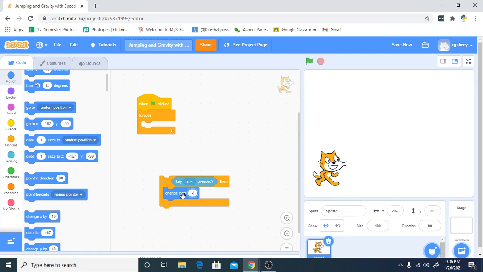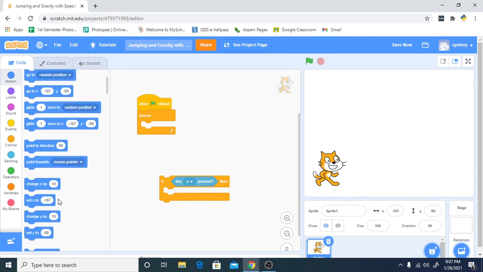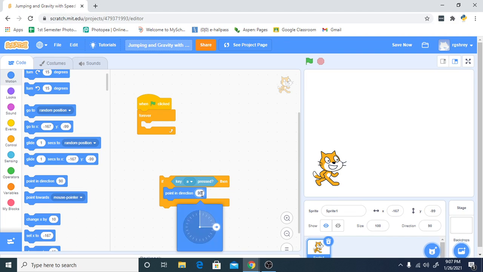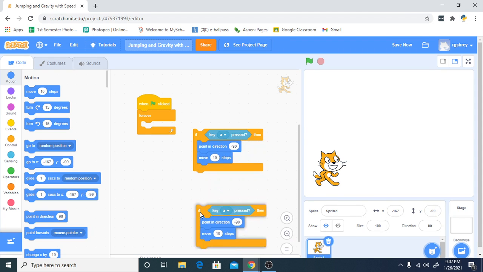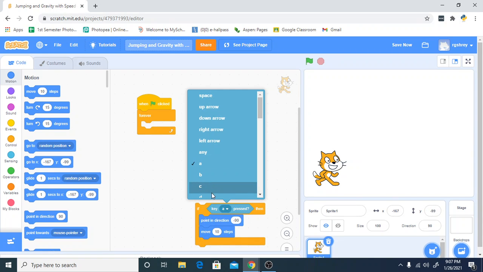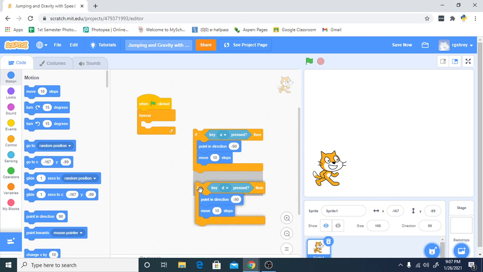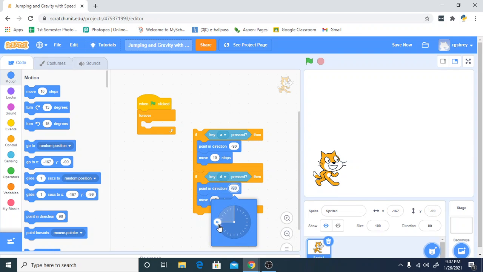I could change X by a negative number. I think what I'm actually going to do is have it point and move. That way it turns and faces a certain direction. So I'll do point in direction negative 90, so it points to the left, and then moves 10 steps, and I'll use D, go to the right. That'll be the same thing, except it'll point to the right.